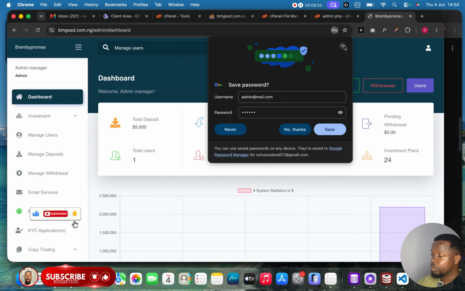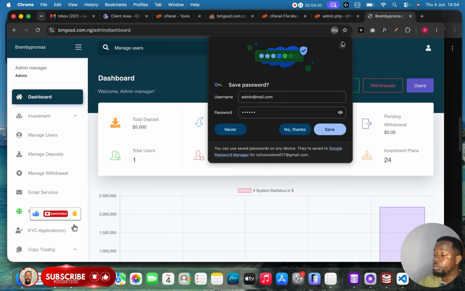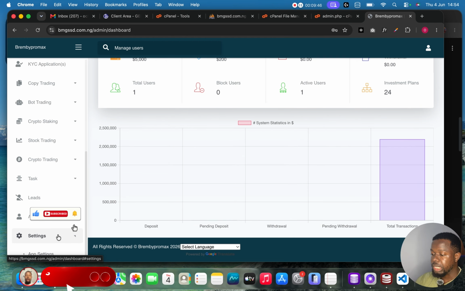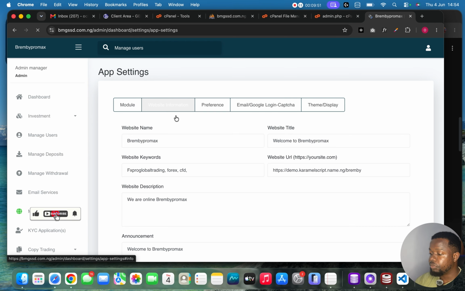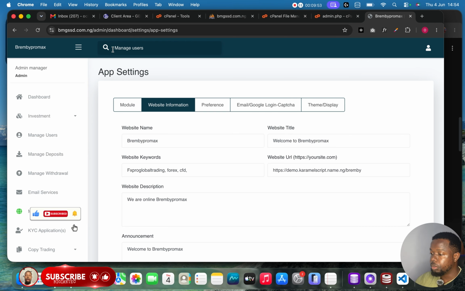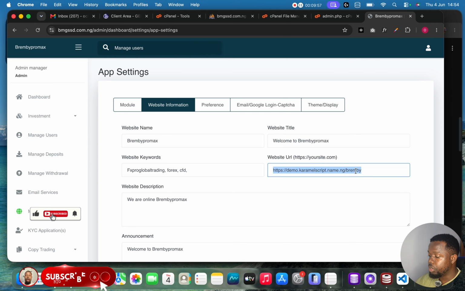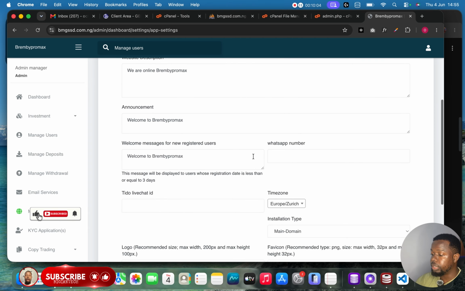Okay, so I won't be going too deep on this. I have a reason. I will show you guys how to use most of the sections, which is very important. So come back to settings, go to app settings, go to website information, change all this to your website name. Do not forget to change this to your website's URL. Remove the slash behind it. Okay, this works for your referrals, so remove the slash behind it.